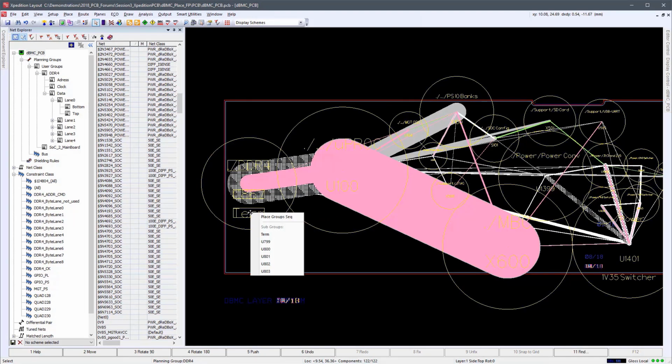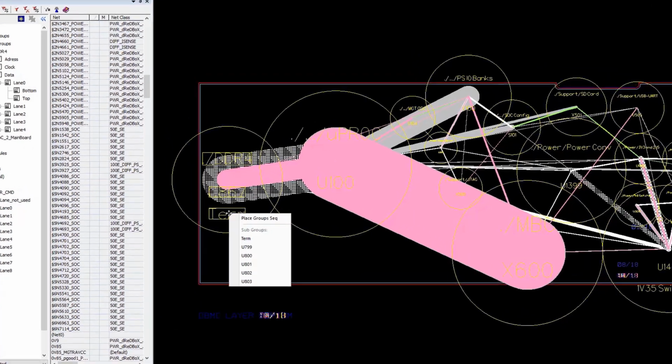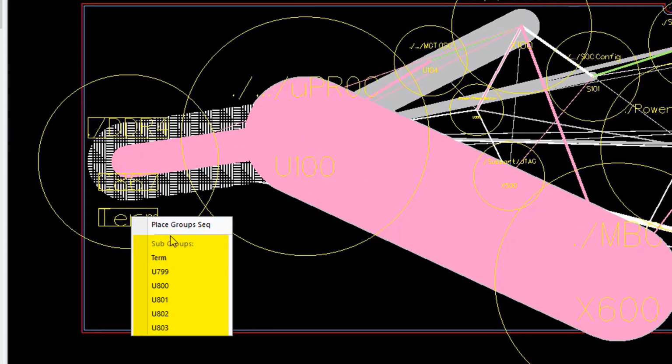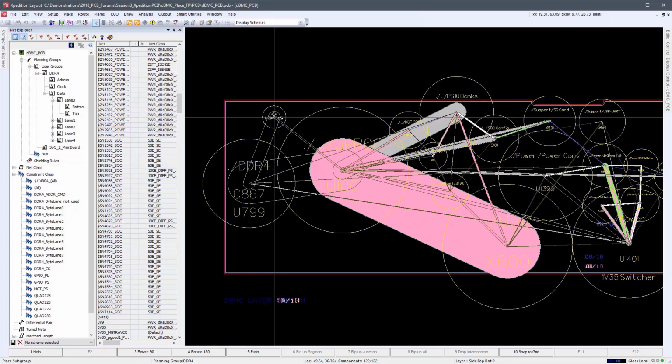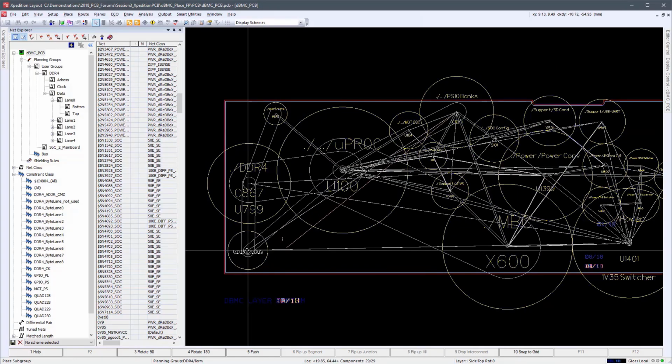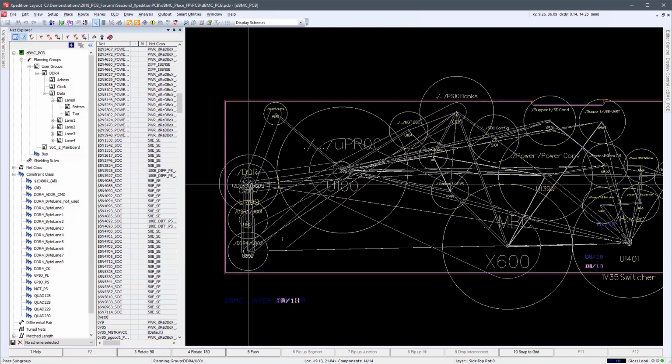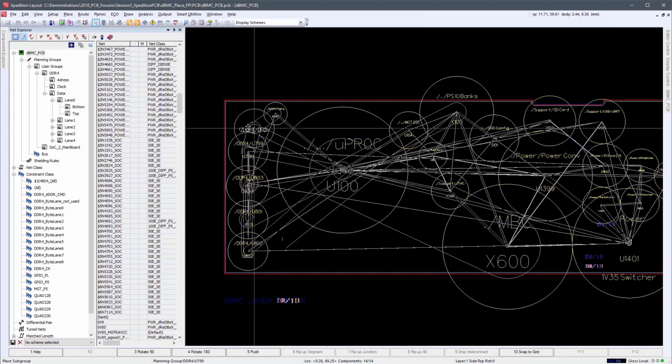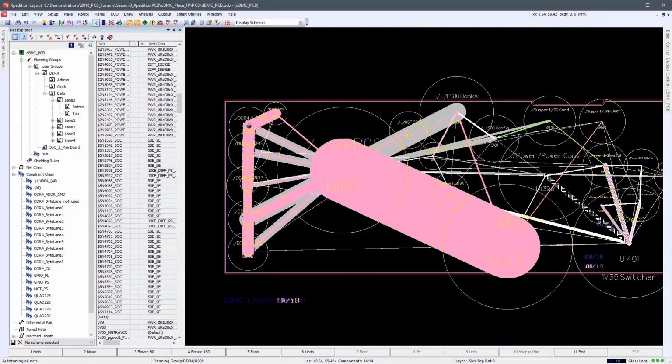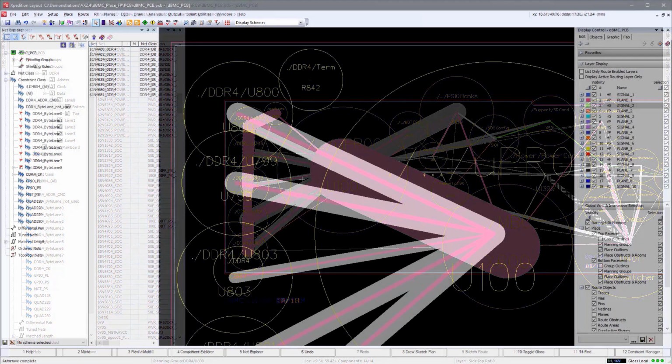Let's take a closer look at the DDR4 circuit group. Notice this is a hierarchical group containing 6 sub-component groups. We will place all 6 of the sub-component groups along the left side of the board. Once the DDR4 groups are placed, we can move on to some initial route planning. Keep in mind that all this planning is being performed before a single component has been placed.